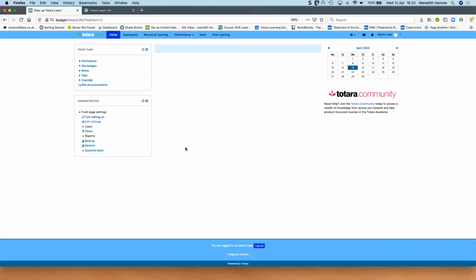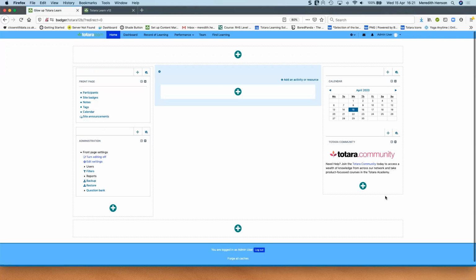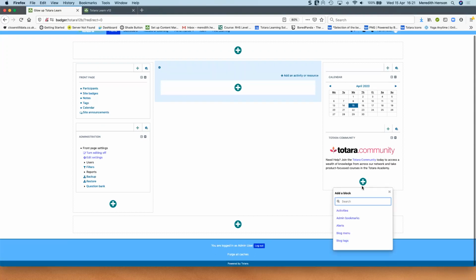Now, I mentioned that this opens up some interesting opportunities around the HTML block and the featured links block. So let's talk about that. I need to turn editing back on, and what I'm going to do is add an image. Where should I add it? I might add it to the right here, and I'm going to add an HTML block.